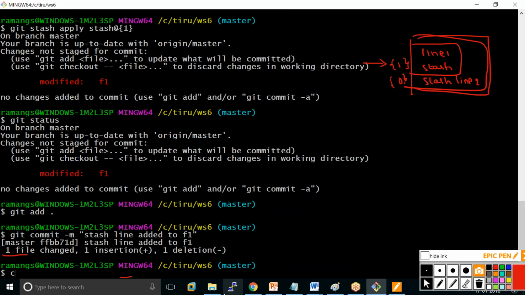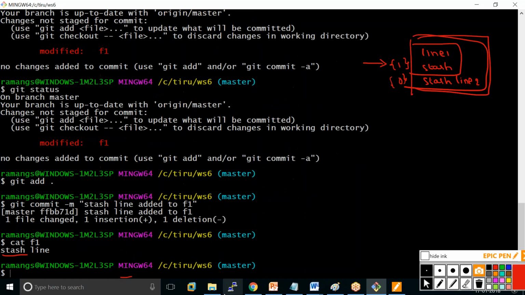Now if you cat F1, we can find the stash line has been overwritten. If you use double greater than, then it will be appended. Now if I want to get the second change once again, I apply git stash apply stash 0. Now we can find stash line 2.